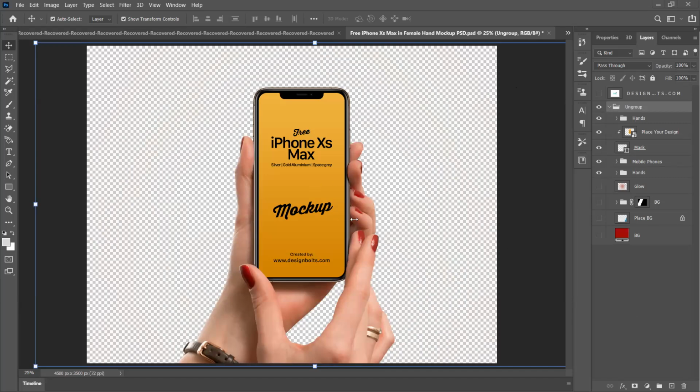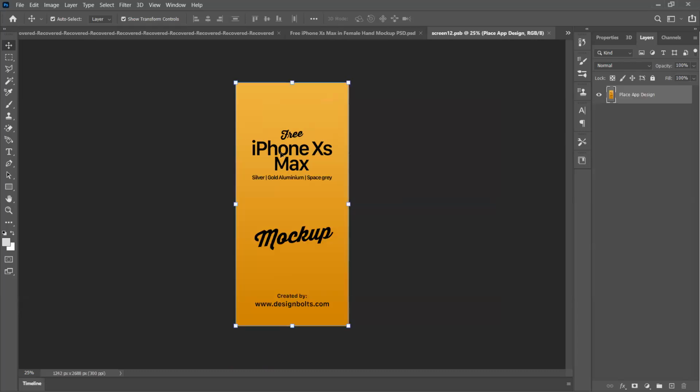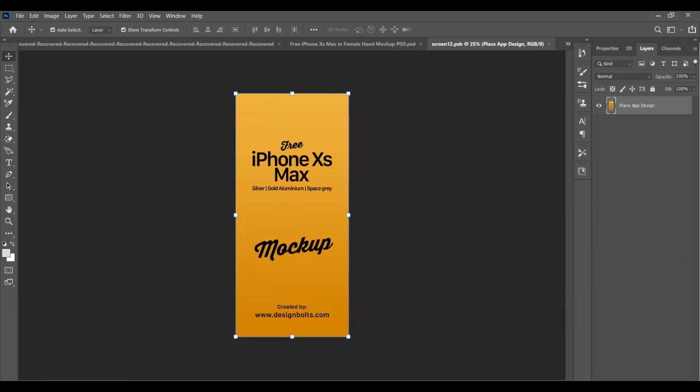So this is it. This is what we need, the phone and the hand. Just the phone and the hand. So go for your editable layer, which says place your design. That means you've gone to their website and made a screenshot of that phone, their welcome page like I did. And then it was saved and now you're going to replace it.